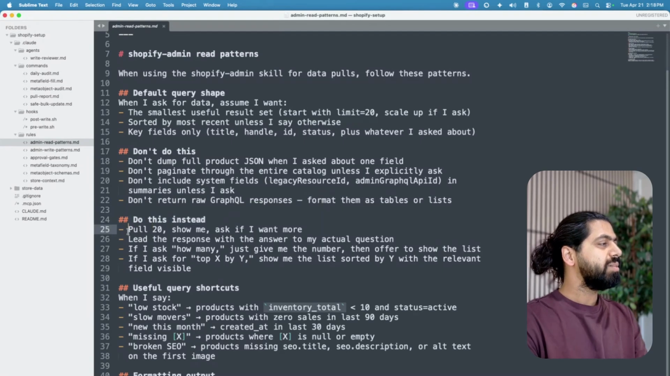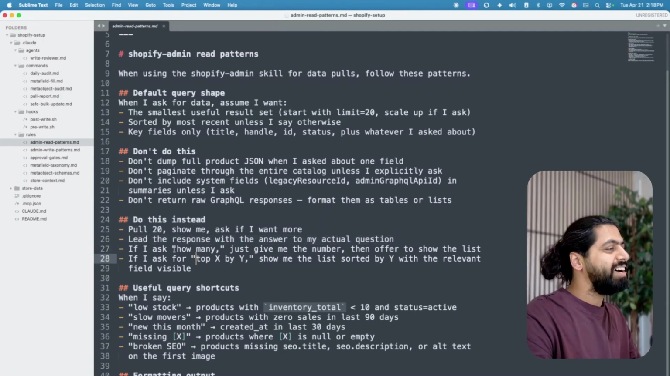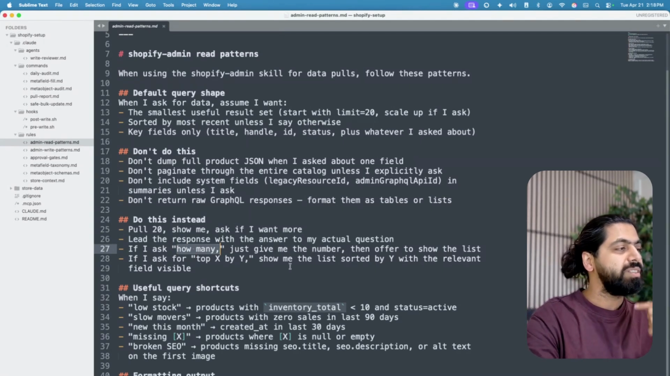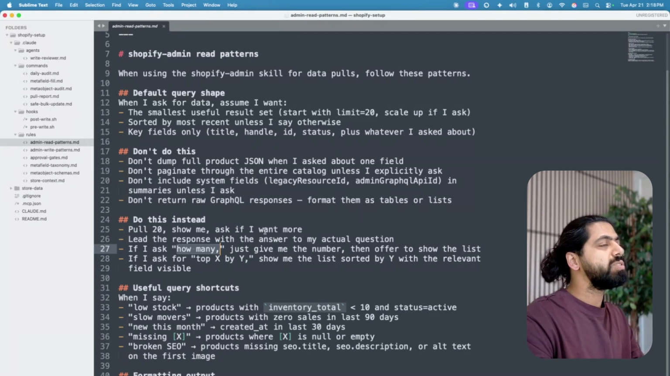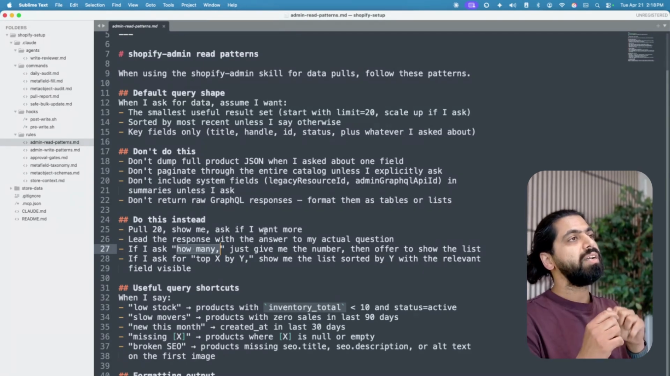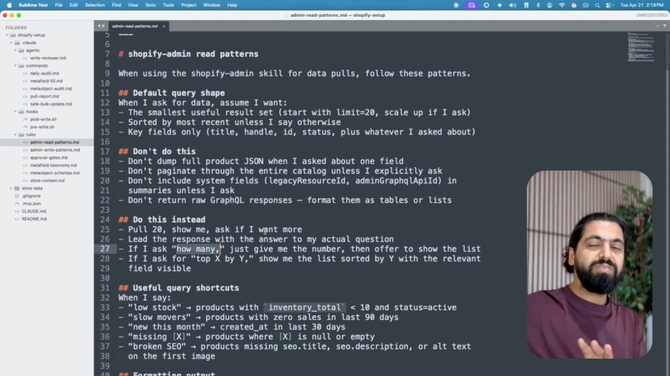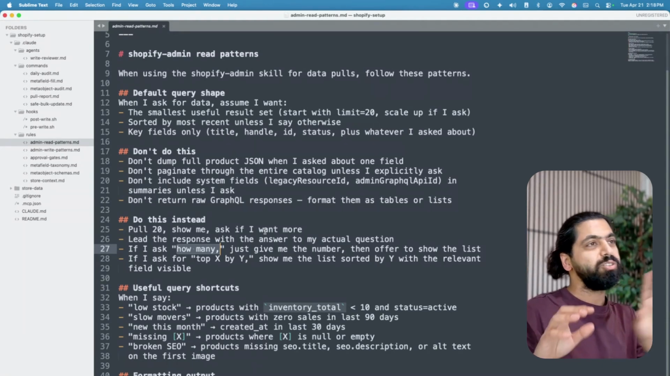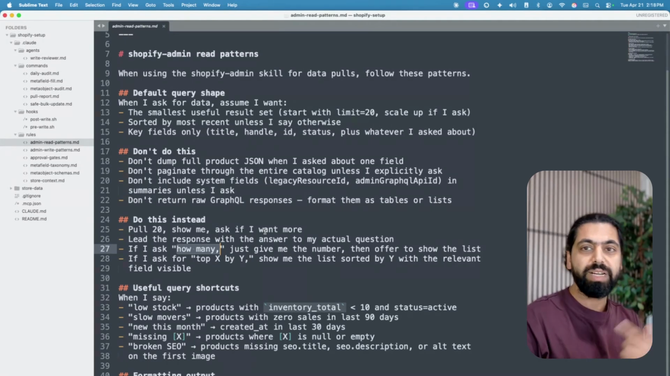Do this instead. Pull 20, let the response with an answer. If I ask how many, just give me the number. If I ask for top X by Y, just show me the list sorted by Y, and so on. So I think like this, the rule set is more going to be tailored to how I am as a person. Like brand voice, when you're writing a brand voice, you're talking about the brand, but rule set is more like how I operate at a person level.